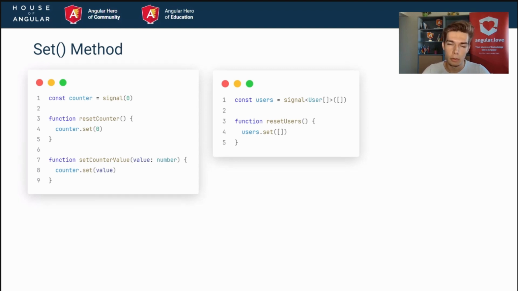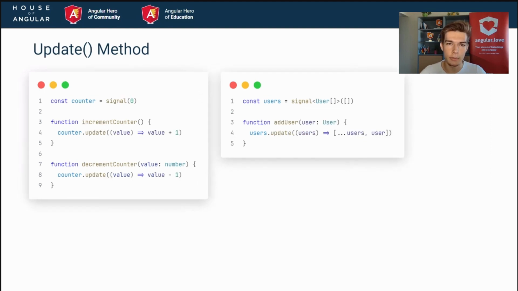In cases where we would like to have access to the previous value while setting the new one, we can take advantage of the update method. As you can see on the left side, this method takes one parameter, which is a function whose first argument is the previous value of the signal, and that function should return a new value of the signal. It works pretty simply and it's very good when you use it with the immutable data approach. As you can see on the right side, we are creating a shallow copy of the users array and adding a new user to it.